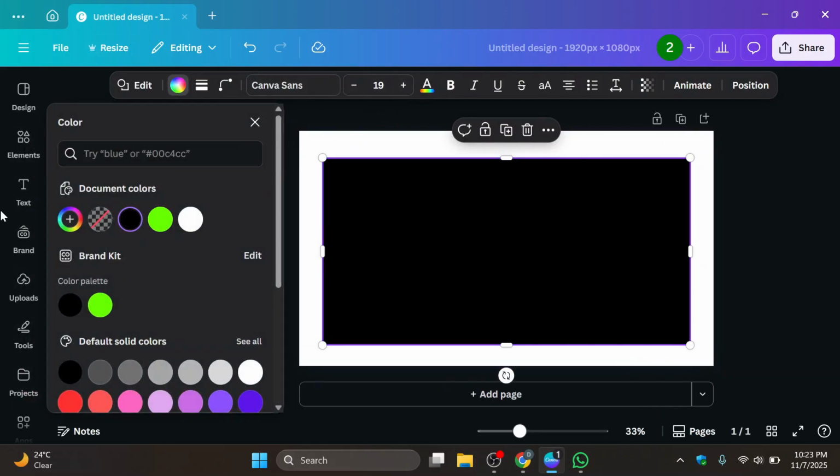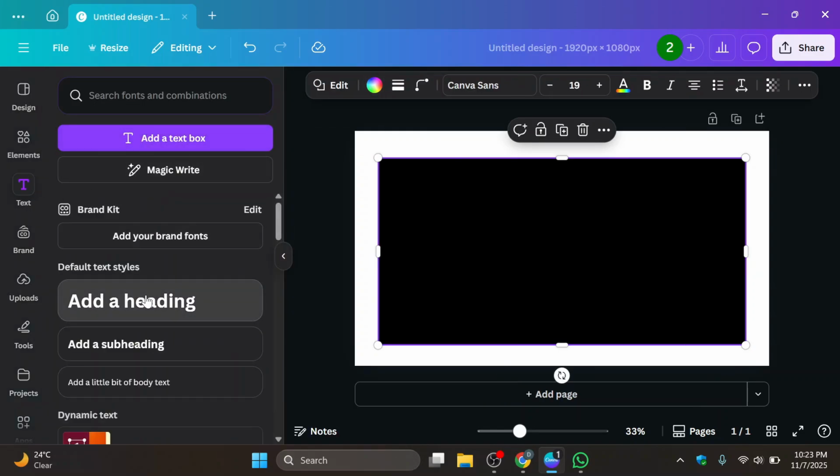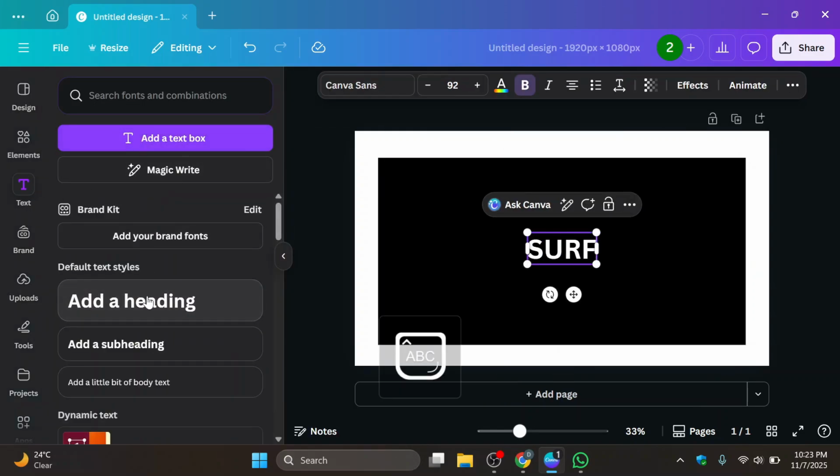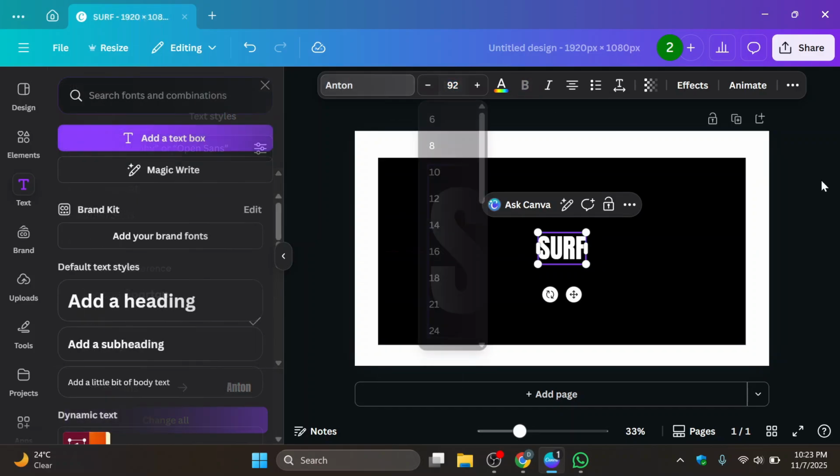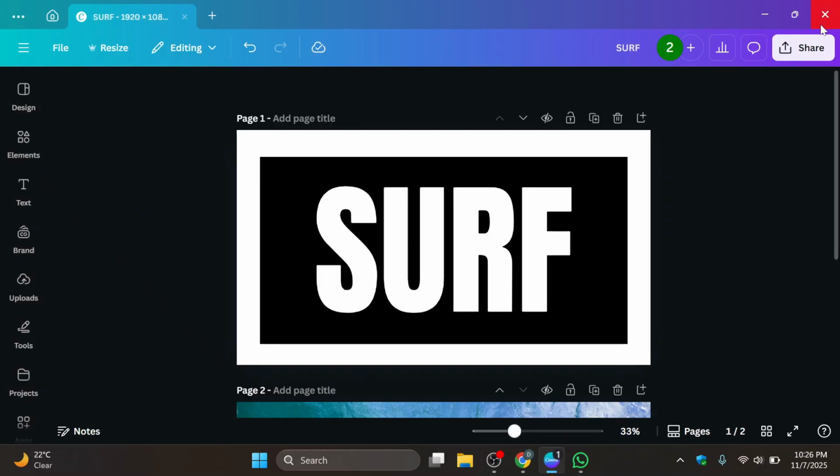After that, go to the Text section and add a heading. Type your word, for example, surf. Now make the text white, enlarge it, and choose your desired font. Then download this text design to your computer.